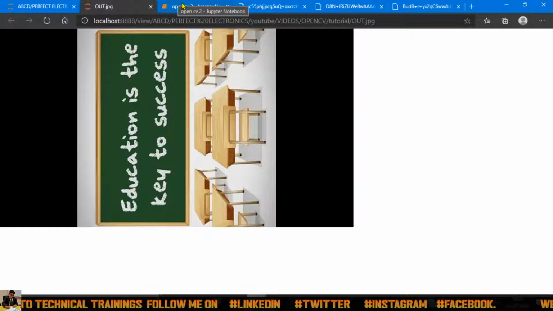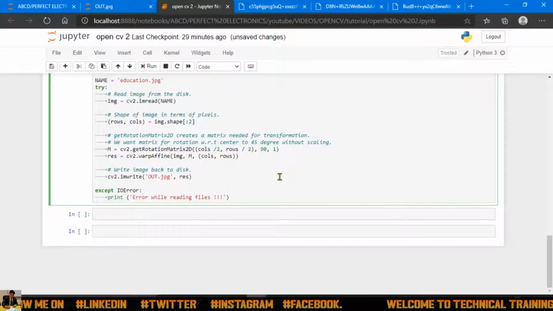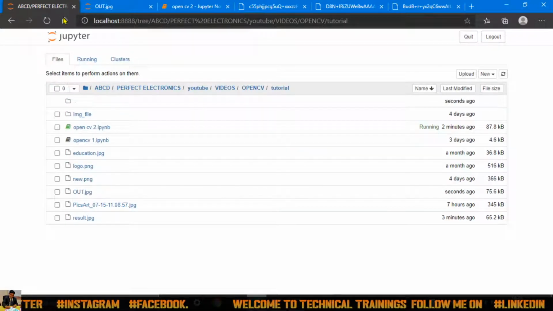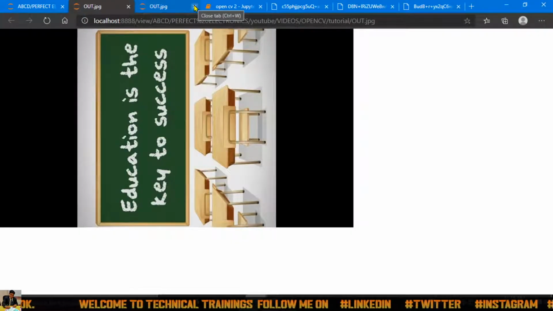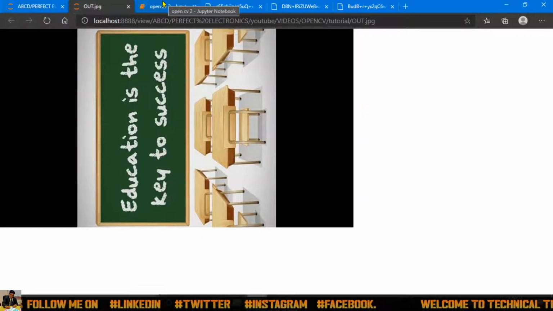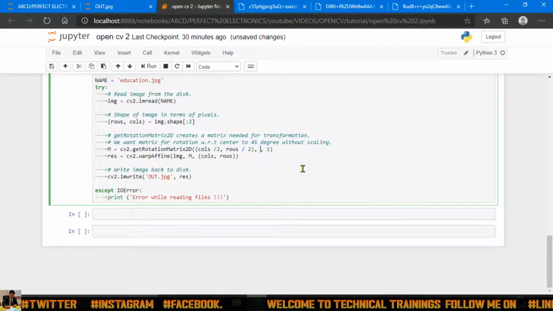So I will use 180. Now if I do this step again and go over here and open this output image, it is not going to change guys. So make sure, if you want to rotate the same image one more time, just increase the angle by that many degrees. I will increase it by 180.